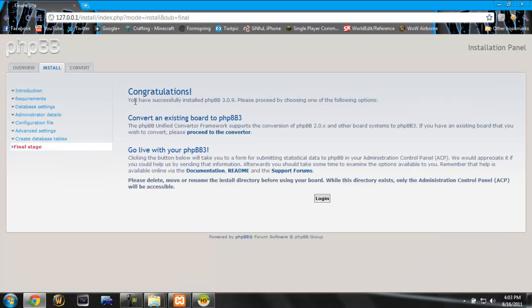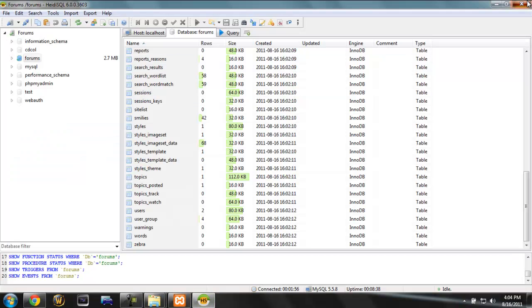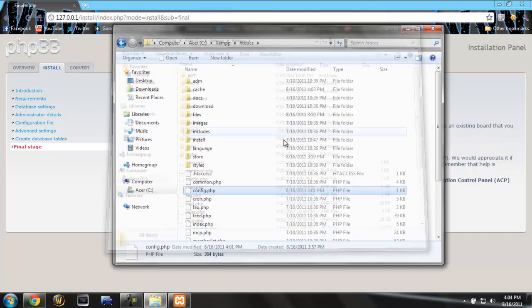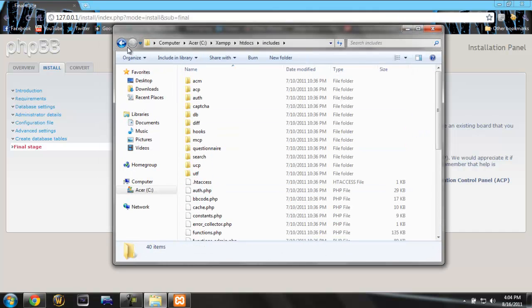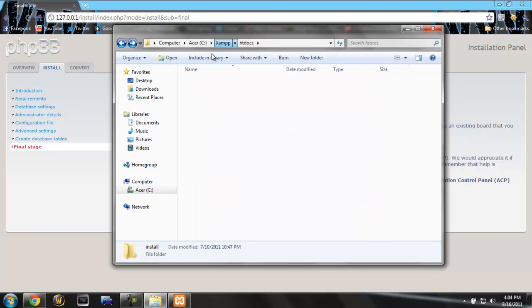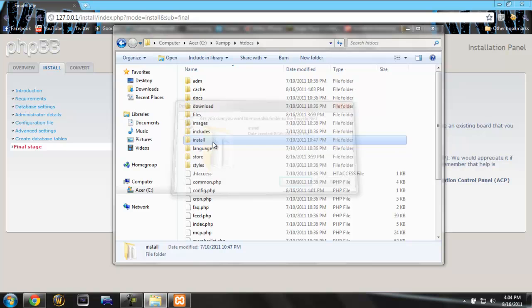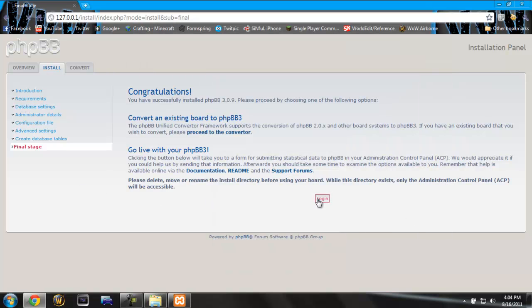It says congratulations, you successfully installed PHP BB 3.0.9. Please proceed by choosing one of the following options. Convert an existing board. Since this is a brand new forum, you don't need to do any of this. But what you're gonna need to do is go into your htdocs folder and delete or rename your install folder. I'm gonna delete it because I don't need it, and I'm just gonna hit login.